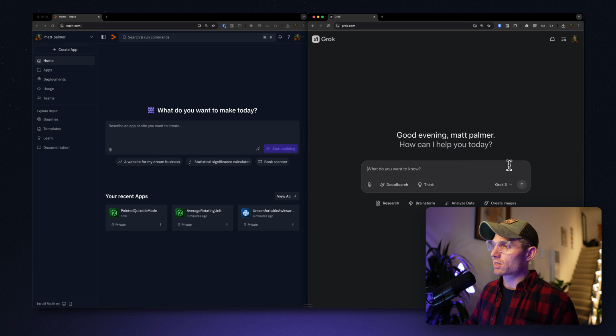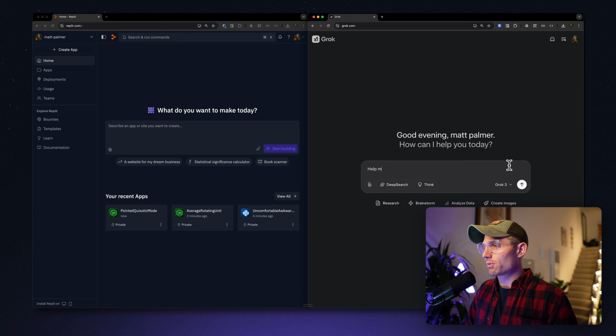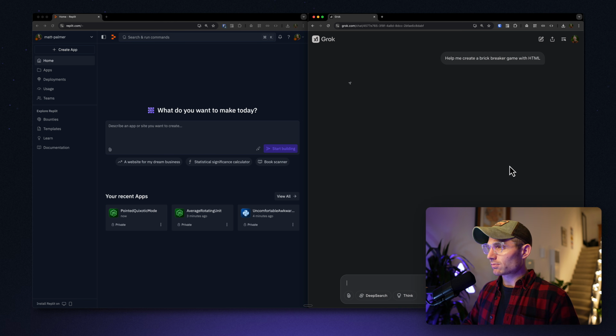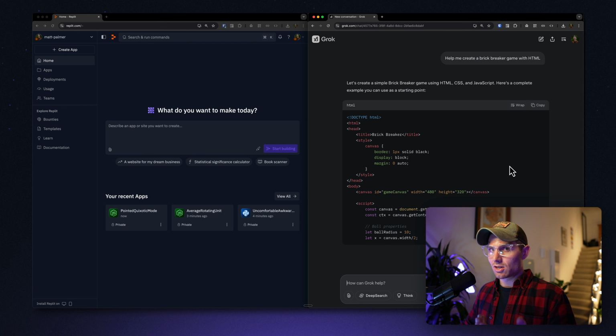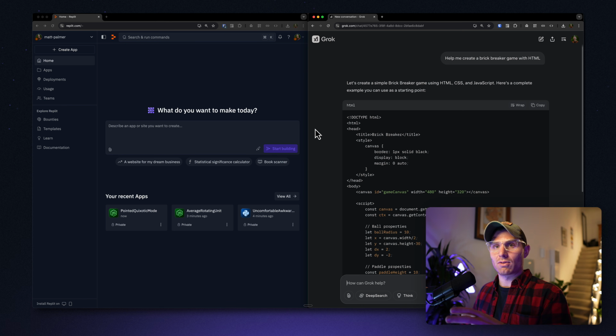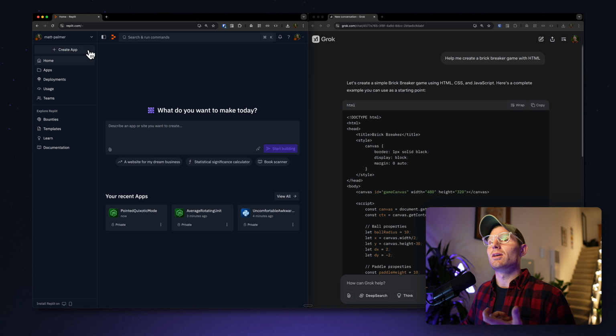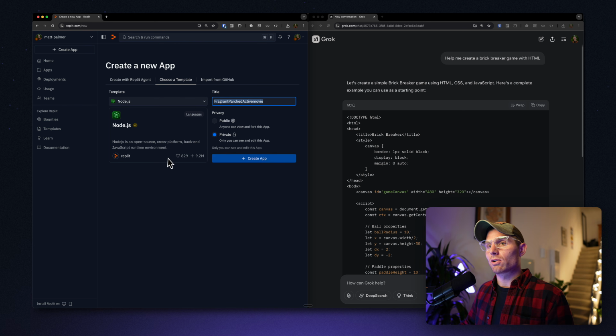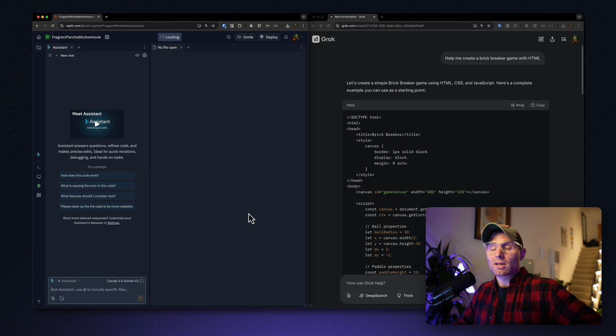What we're going to do is we're going to say to Grok-3, help me create a brick breaker game with HTML. So this is going to write HTML to build us a brick breaker game. You don't really need to worry about what HTML is. Then we're going to create an app on Replit. We're going to create a Node app. A Node app is just for JavaScript, and you can use that to run HTML.